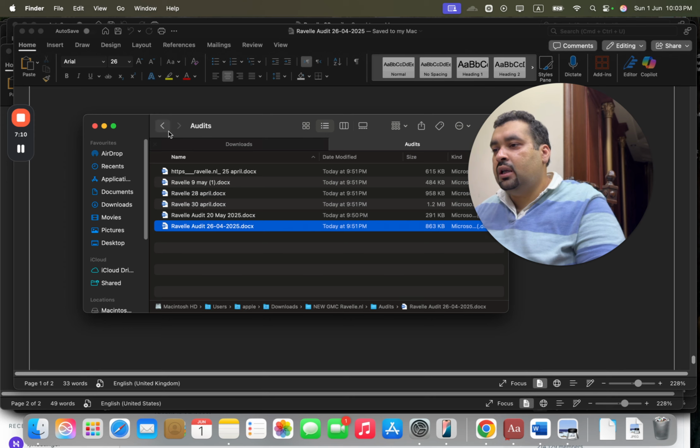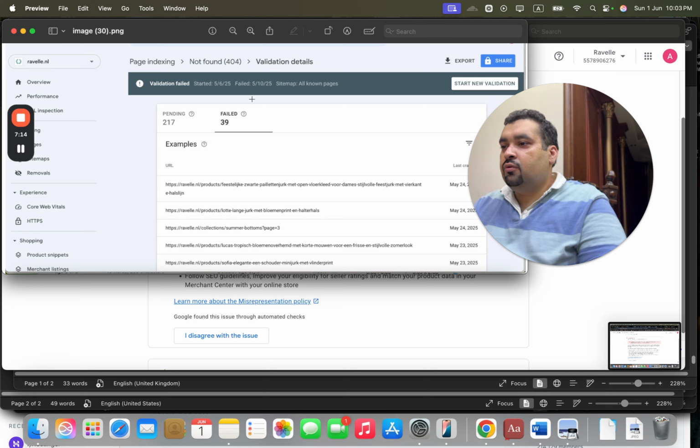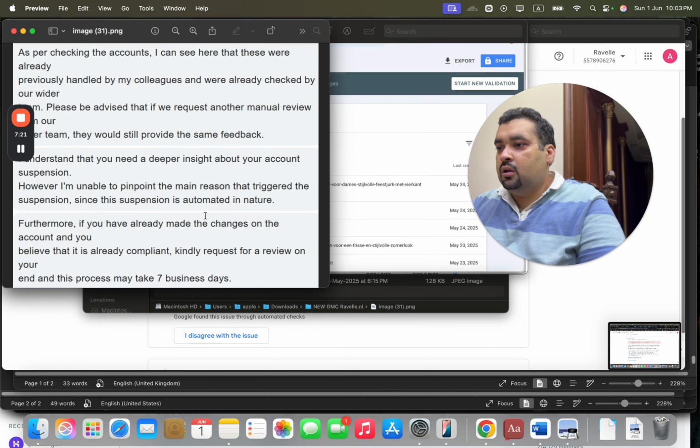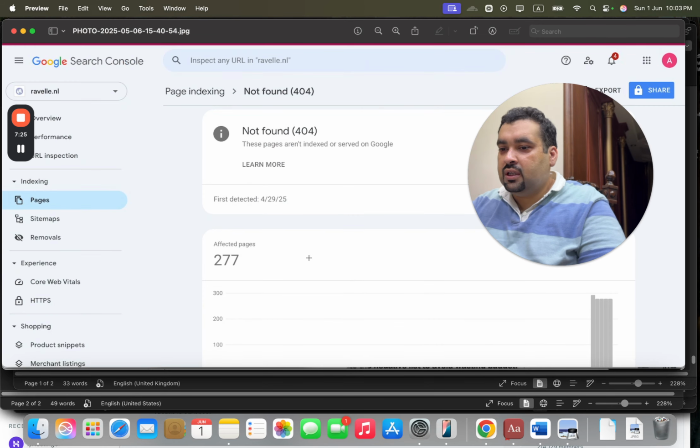And most importantly, apart from these audits, you need to sort out your Google Search Console profile as well. For instance, you may see over here that in Google Search Console they have a 404 error over here like these. Now this is another error of Google Search Console. They were being fixed.